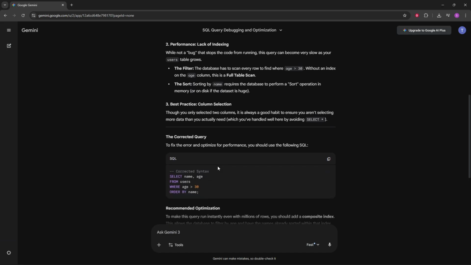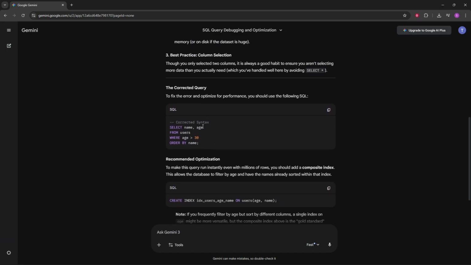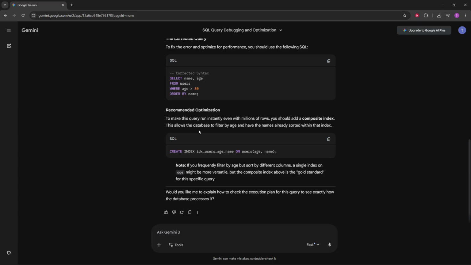Finally, apply the recommended fixes and test the query on your database. Start in a safe environment like a staging copy or a transaction you can roll back, and verify that the results match your expectations. Compare performance before and after, check execution time, or use an explain plan if your database supports it. If you see new error messages or unexpected results, bring those back to Gemini with the updated query. This quick feedback loop will help you converge on a correct and efficient solution.